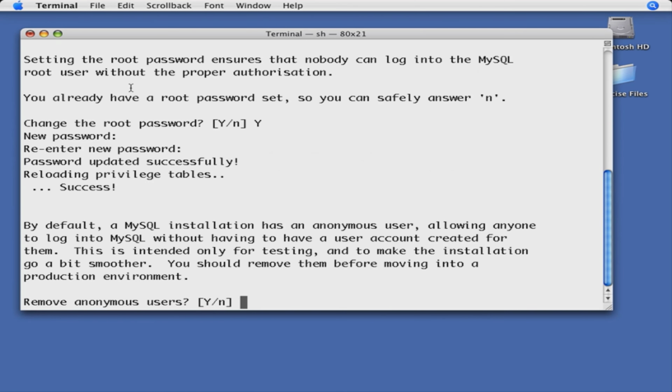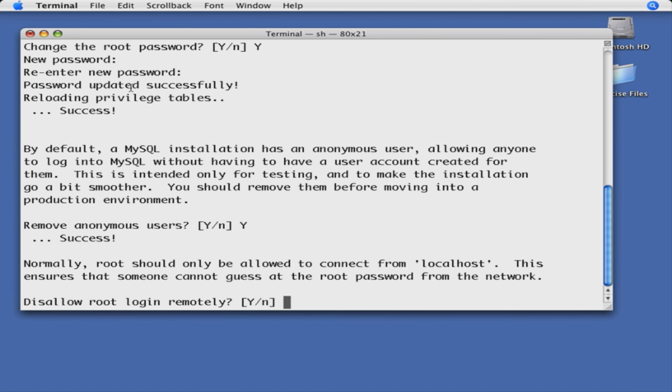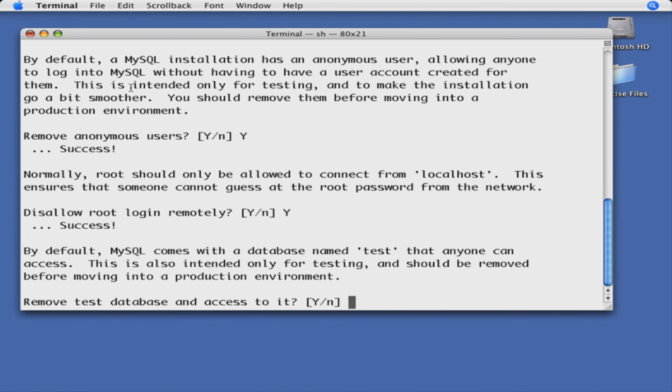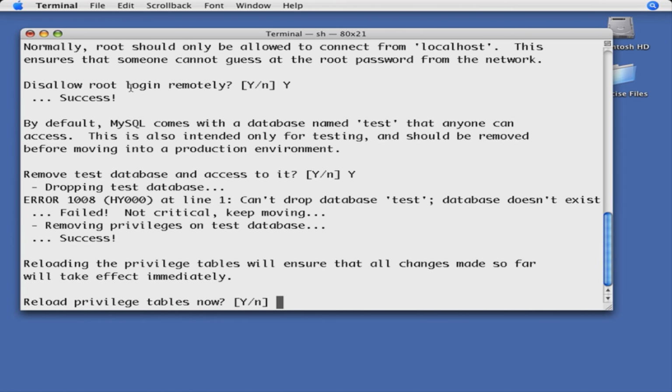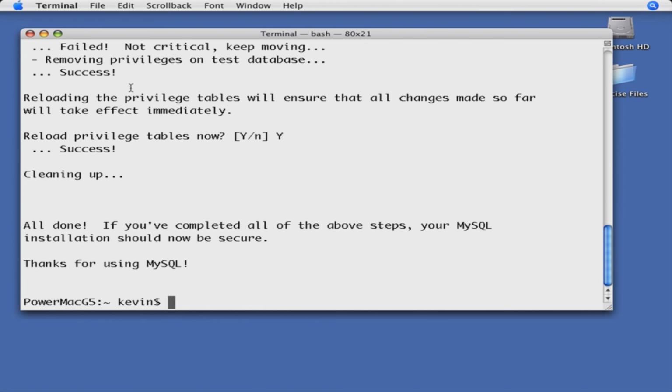And once you enter the password twice, it'll come up and say, success, I've changed your root password, and it's going to ask you for a few other security-related things. You're going to want to answer yes to all of these. Remove anonymous users? Yes. Disallow root login remotely? Yes. Remove test database and access to it? Yes. Reload privileges table now? Yes. And with that, it's done everything that we needed it to do to be all set up and secure to get started using our database.